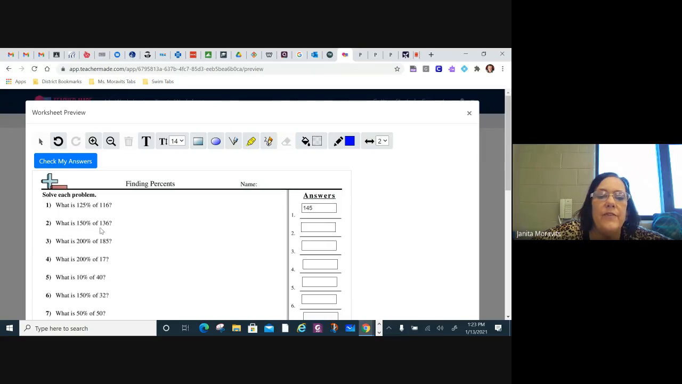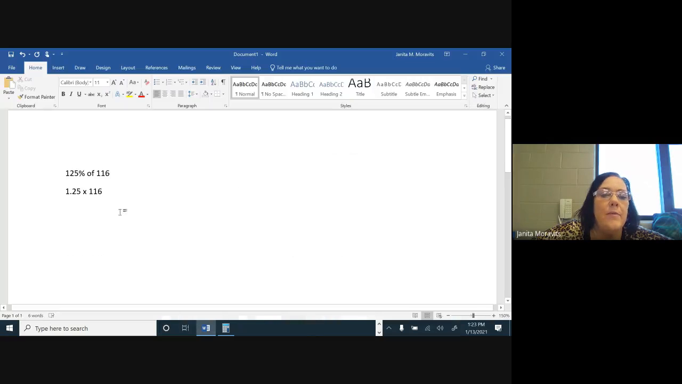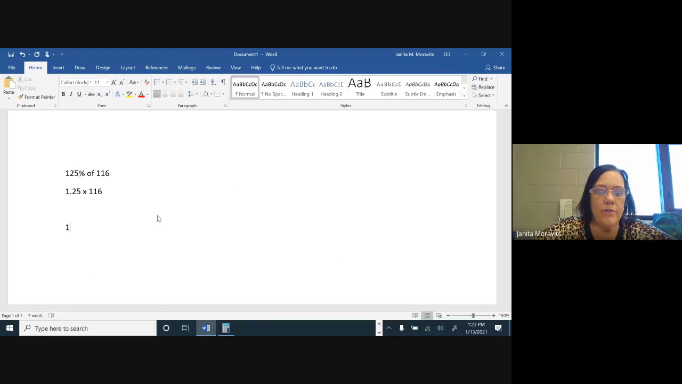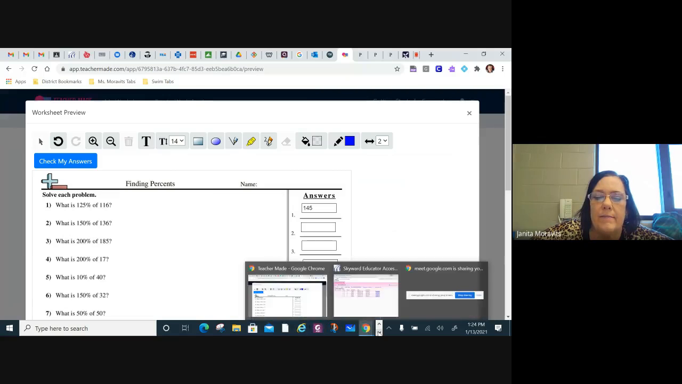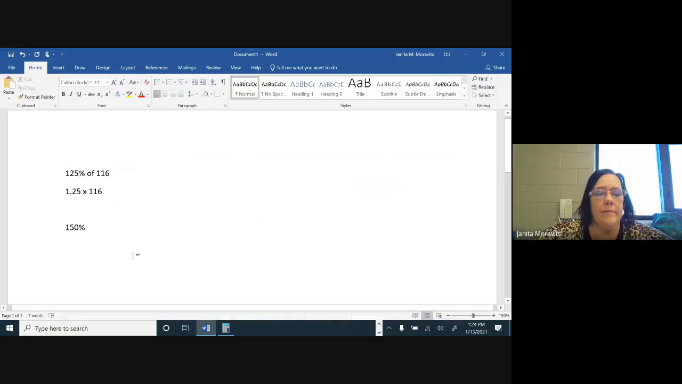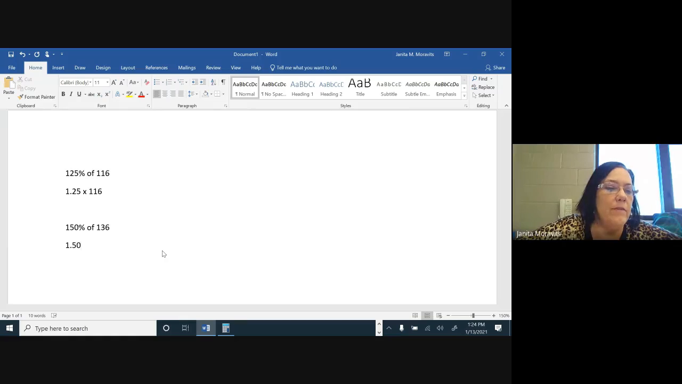We've got 150% of 136. So let's see what that would be. 150% of 136. Now again, we're going to change that to a decimal. We're going to move our decimal 2 places to the left in order to do that. So you can have 1.5. Now, if it makes you feel better to leave the 0 there, you can leave the 0 there.